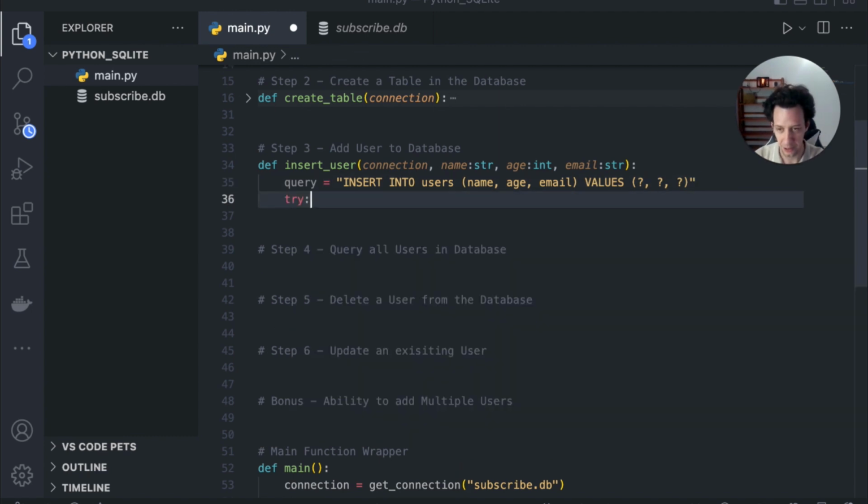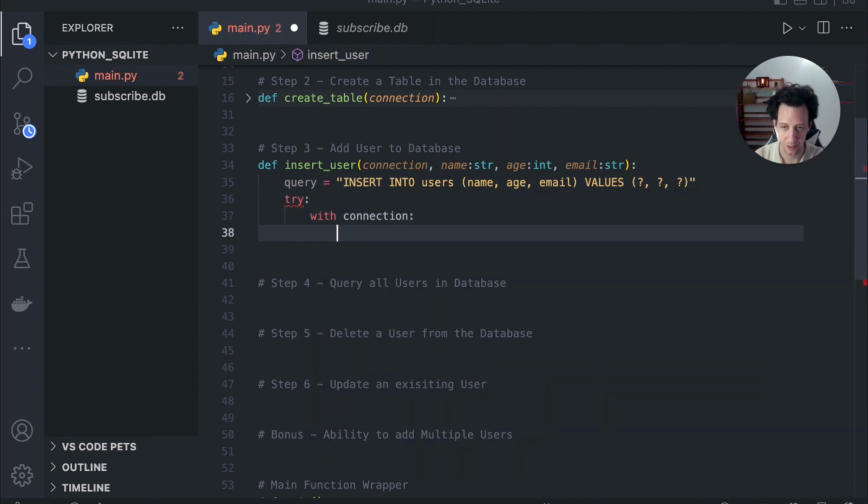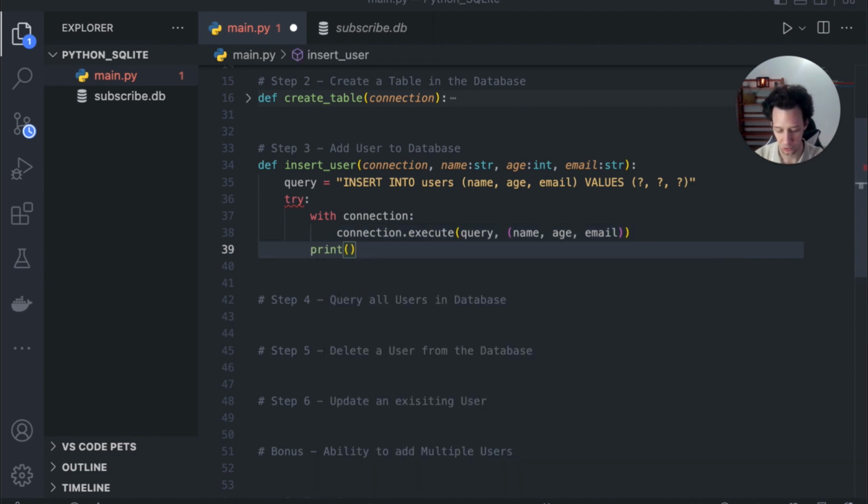Okay, so let's try to do something. What do I want to try? Let's establish my connection. Let's take our connection and let's execute. Cool. What do I want to execute? I want to execute my query. Then I need to give it the data for my values. So name, age, email. Now I'm using those parameters that we gave our function. When this is done, let me actually put an f-string. Let's say user, then let's take their name and say was added to your database. Cool.